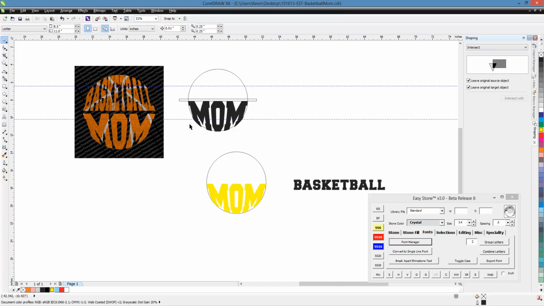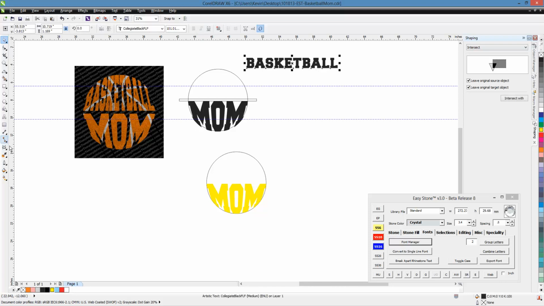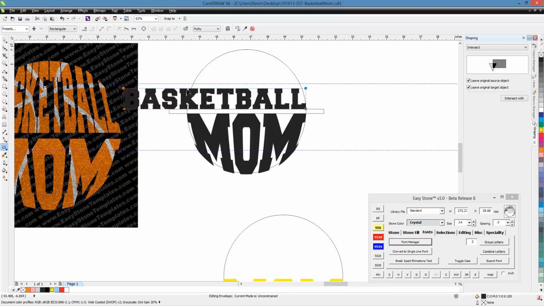All right. So the basic technique is the same for basketball. So we take our word basketball. We apply an envelope to it. We just click on our envelope tool. We delete those two vertical nodes. We delete the two horizontal nodes. We pick up the whole kit and caboodle. We move it to the intersection point.